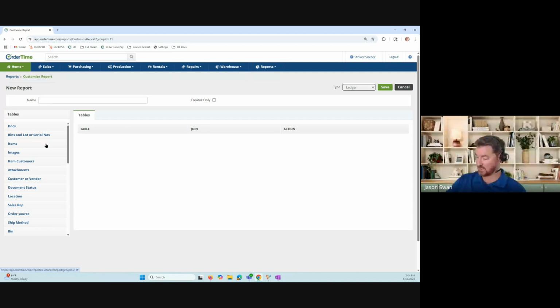When we add our tables in, we always want to start at the top and work our way down. The common question I get all the time is, why are these not alphabetical? The reason is because they have priority. When you add in a table like items first, notice docs and bins, the serial above it. If I add this in, those tables disappear. They're no longer an option. So we always have to start at the top and we work our way down based on the information we need.